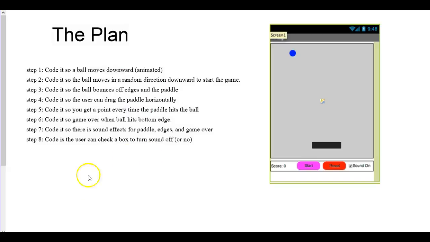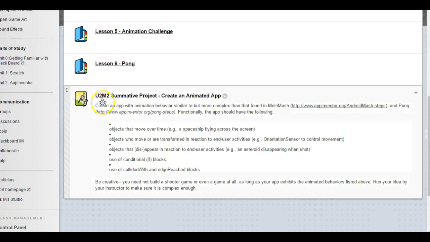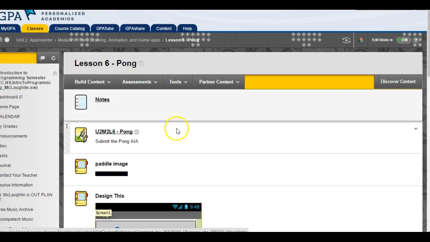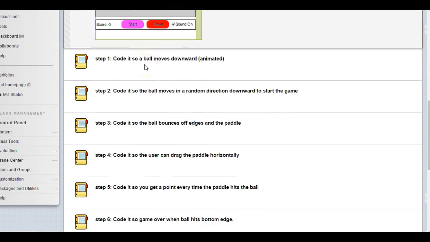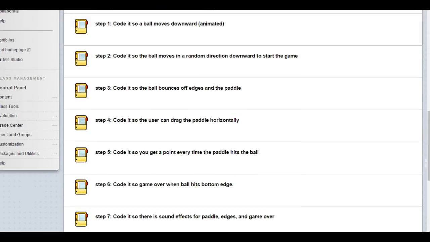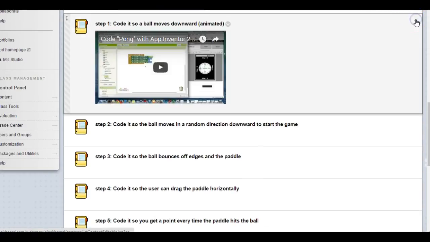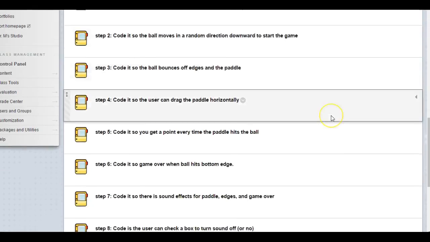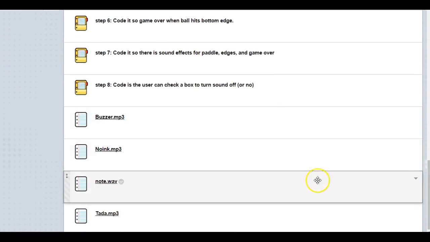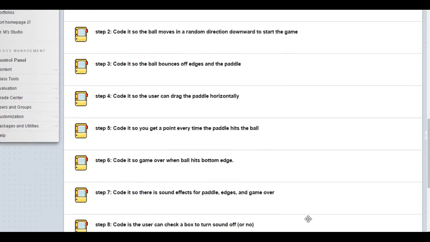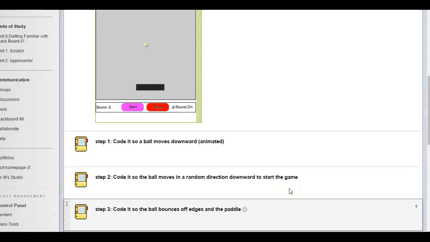And again, when you're done, you will go into lesson 6, Pong. You will submit it. Here's all of the images that you need. Here's the paddle image. And I think there are some steps with videos. If you want to follow that along, you can do it that way. If you're not sure how to go through this step by step, it's all right here. Here's some sounds for you: a buzzer, a noink sound, a note, and a ta-da. Feel free to use those sounds when you're adding the sounds.